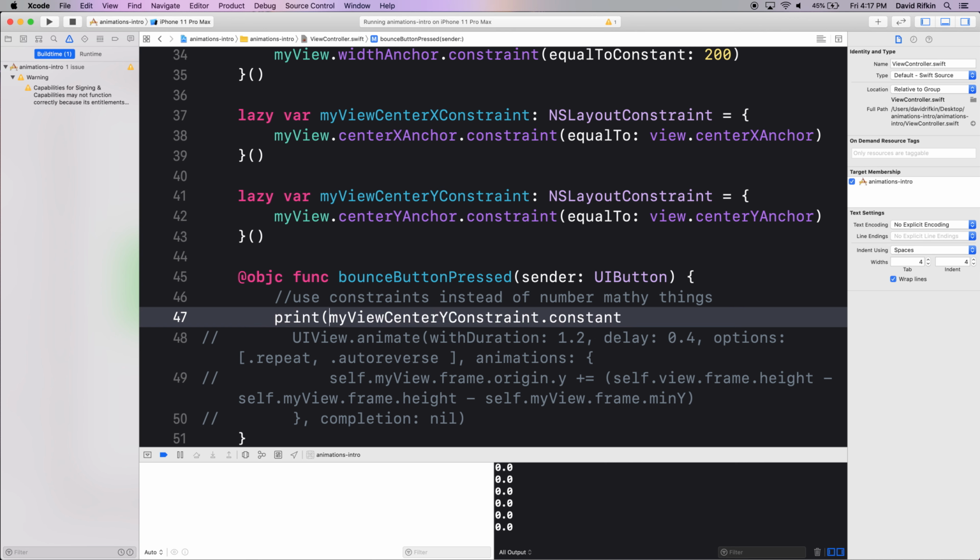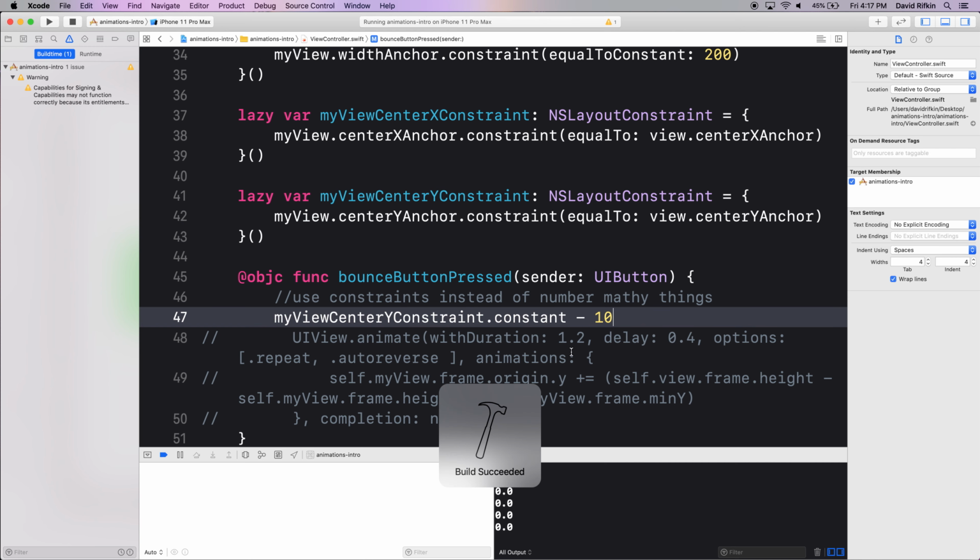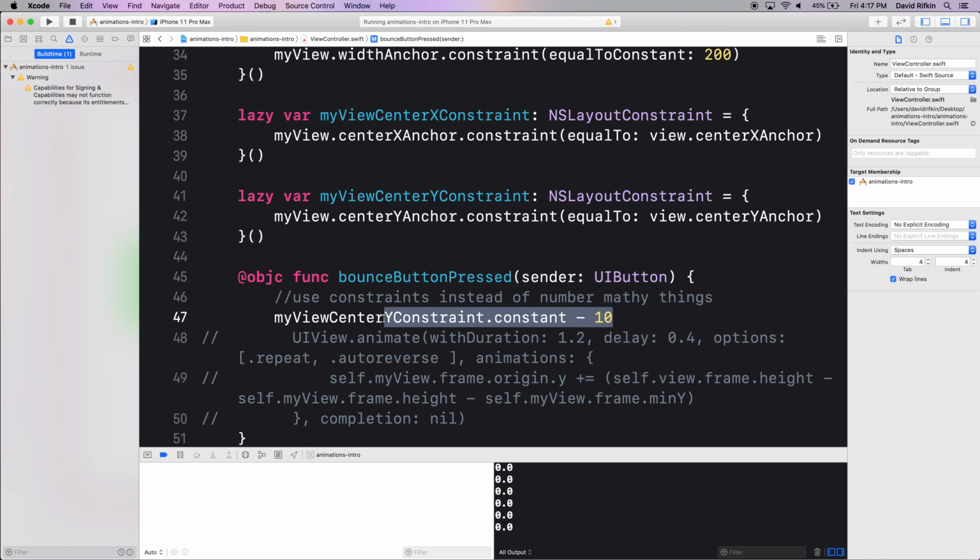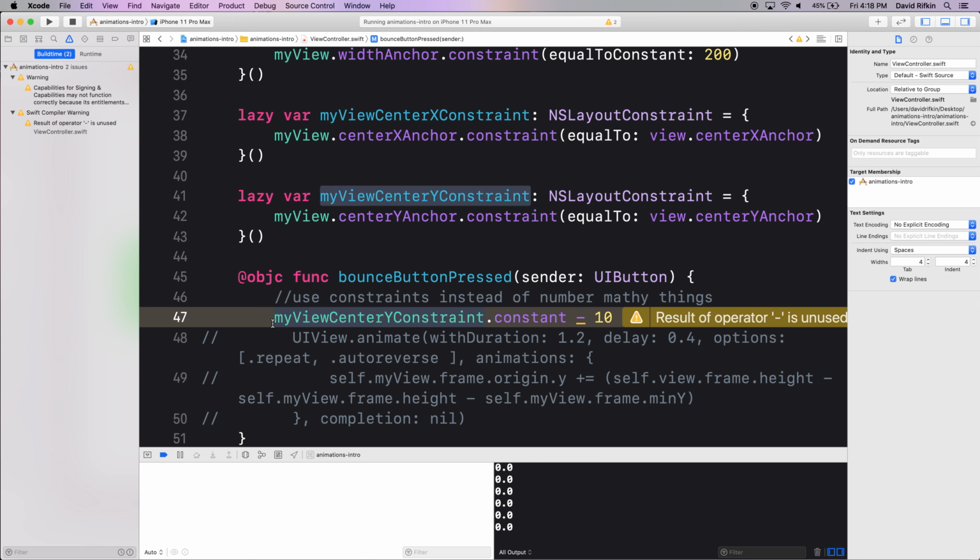I don't know. Let's do something like minus 10. Can we do that? I think it's going to give me this yellow thing here saying you're doing some math, but that's not going anywhere. Constant is just a number, right? It's a CGFloat. So I can't just say, take that number and subtract 10. I have to assign that value somewhere. What might I assign it to?